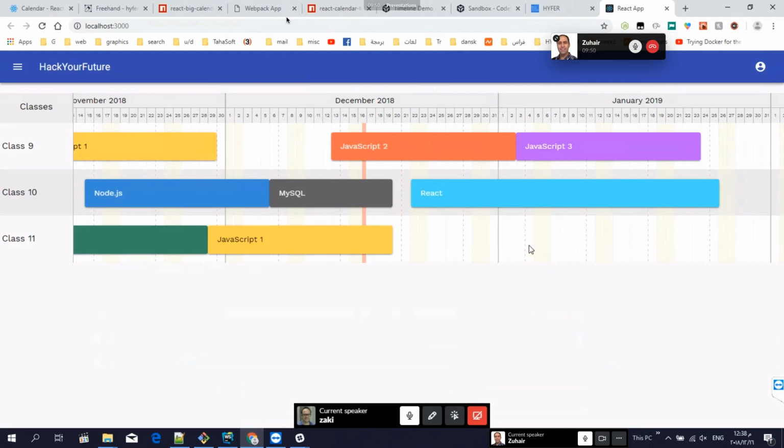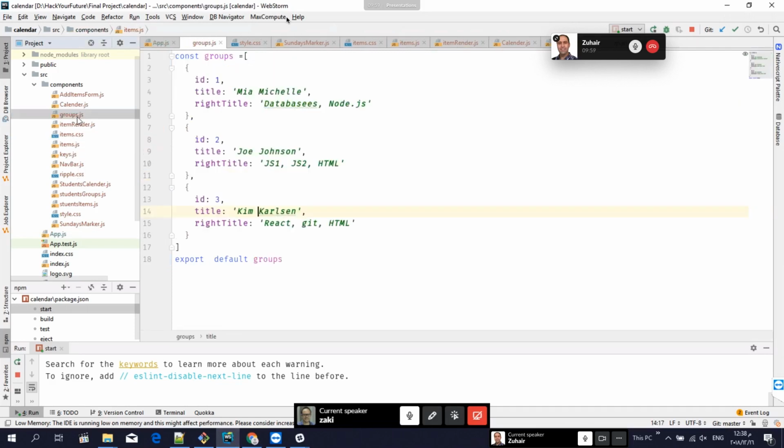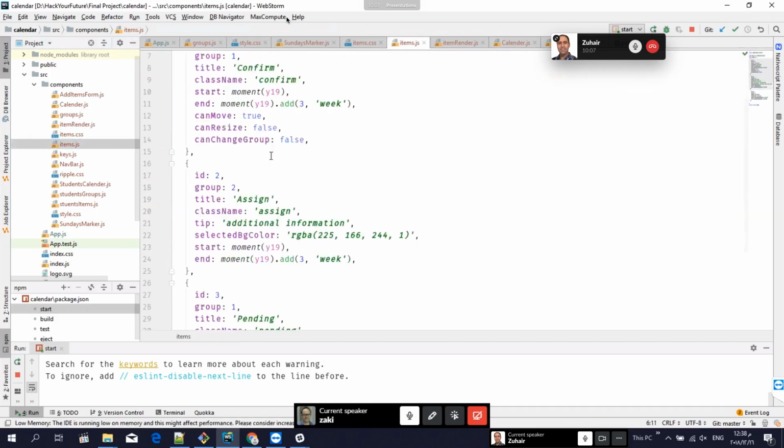But have you saved all data into your database, or? Currently, I have here some items. We have groups. This is a JSON variable. And here the items. We can bring them from the database later.